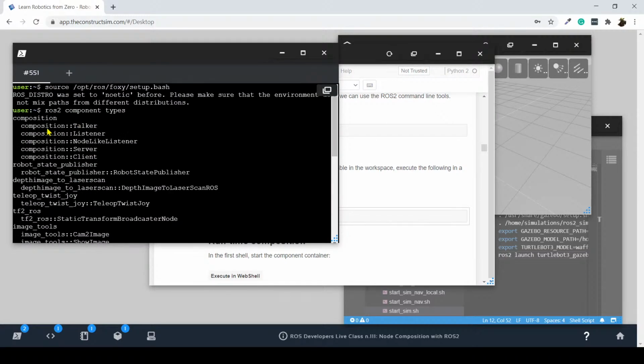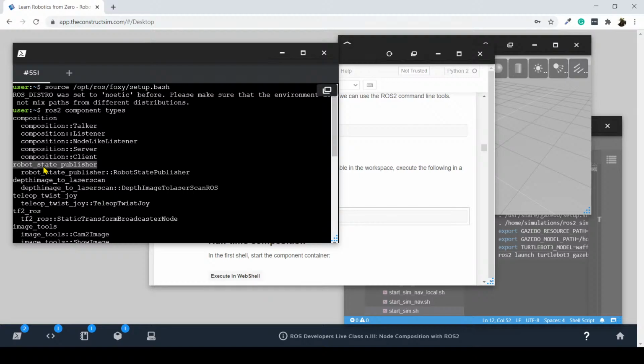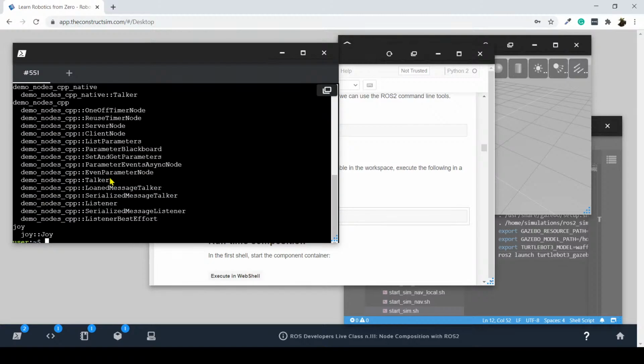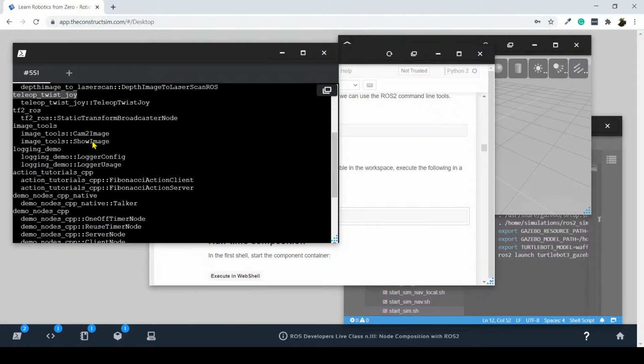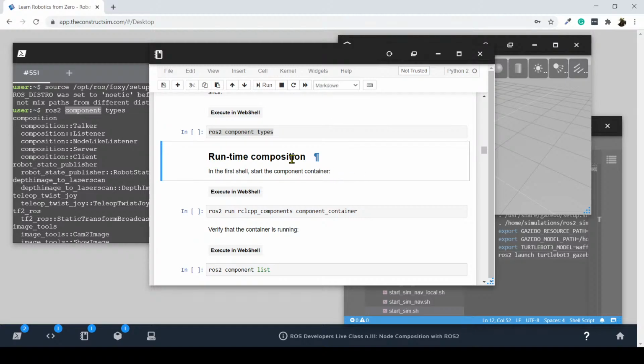And here I can see all the components that are available by default in ROS2. You can see here talker, listener, server, client. These ones we are going to be using here in the demos right now. But we have others. We have one here, for instance, for the robot state publisher, a depth image to laser scan, teleop to joy. So by default, we can see here some components that are already provided by ROS. Also image components like show image, related to image tool. These are interesting components, by the way. So with this command, we can see all the available components that we have.